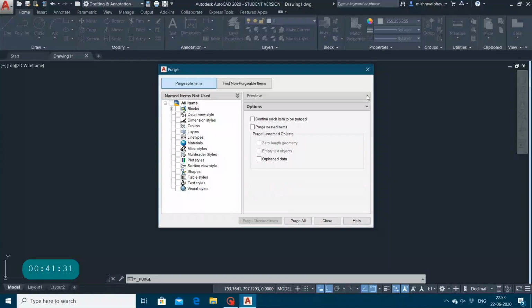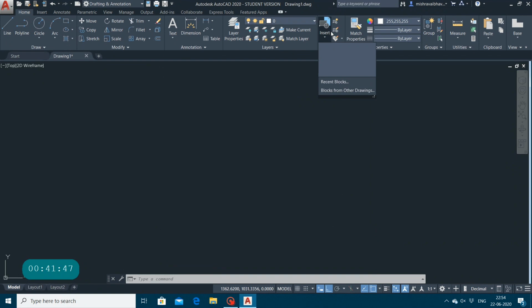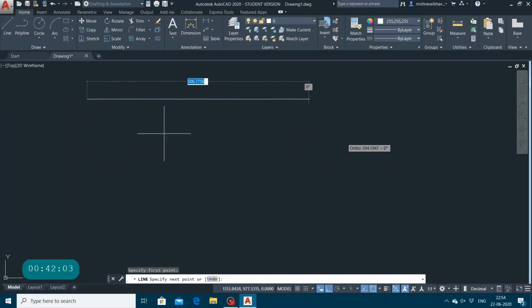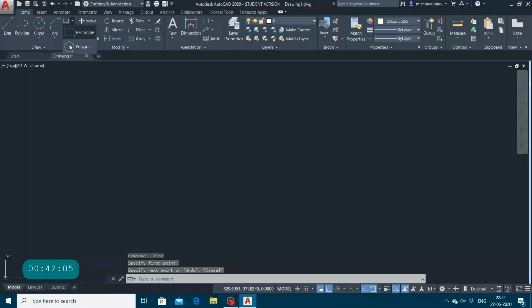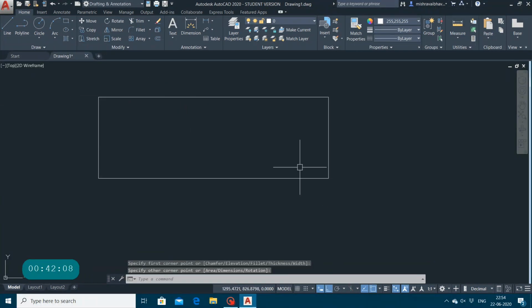Okay, now how to delete it permanently? Go on to drawing utilities, go on to purge. There is a block thing. Confirm each item first. There is a preview option. Here is the preview first. So I just go on to the first all, and this would be close. Now there is no recent block in this. That's how you can delete a block.